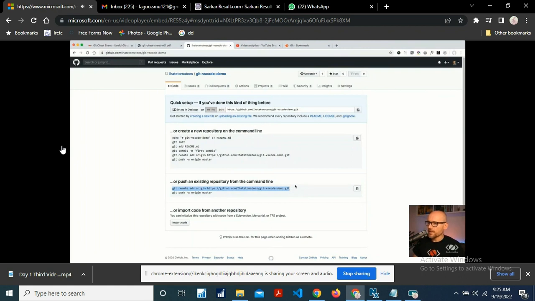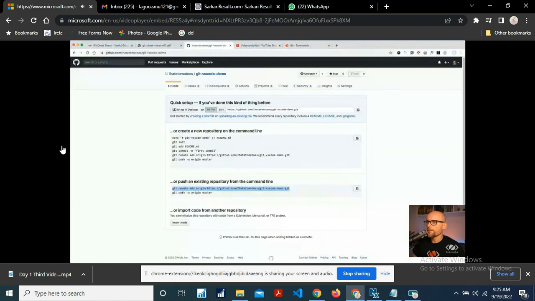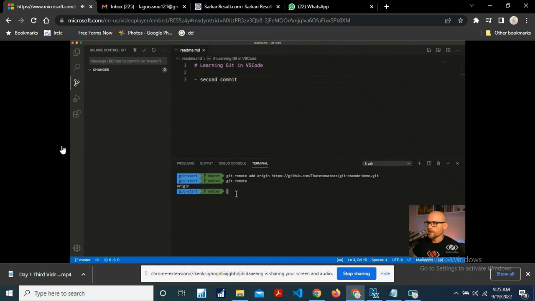So let's copy firstly the first line, paste it in VS Code. This will add the remote to our repo and save it as an origin. We needed to do that as a first step. And the second one is we need to push our master branch to this origin URL. Okay, so we also need to do the second step. And let's paste it in.